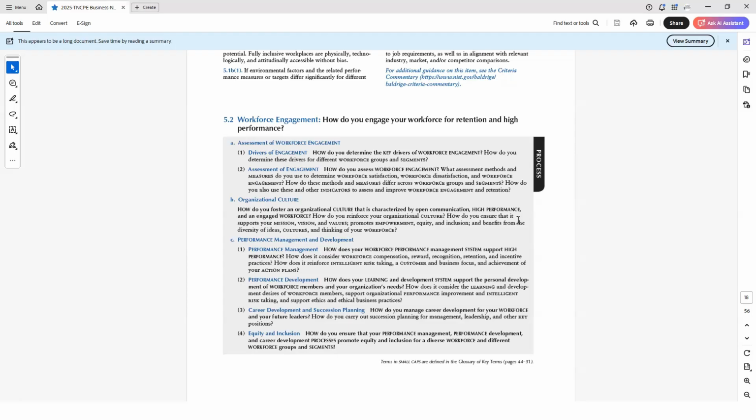So let's talk about 5.2A2. Assessment of engagement. The criteria is asking for what methods are used at the overall level. How does this organization assess workforce engagement? What assessment methods do they use to determine workforce satisfaction, dissatisfaction, and engagement? How do those measures and methods vary across workforce groups and segments? And how do you use those indicators to assess and improve workforce engagement and retention? So that's what the criteria is asking for.